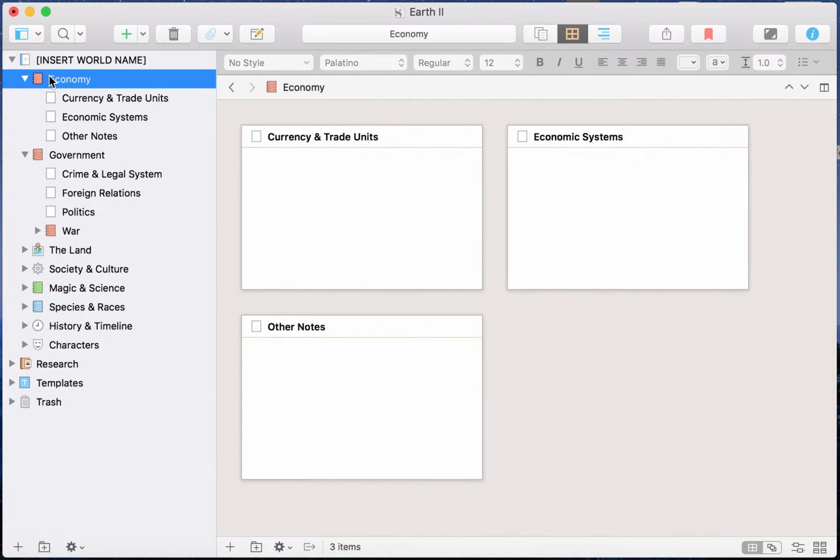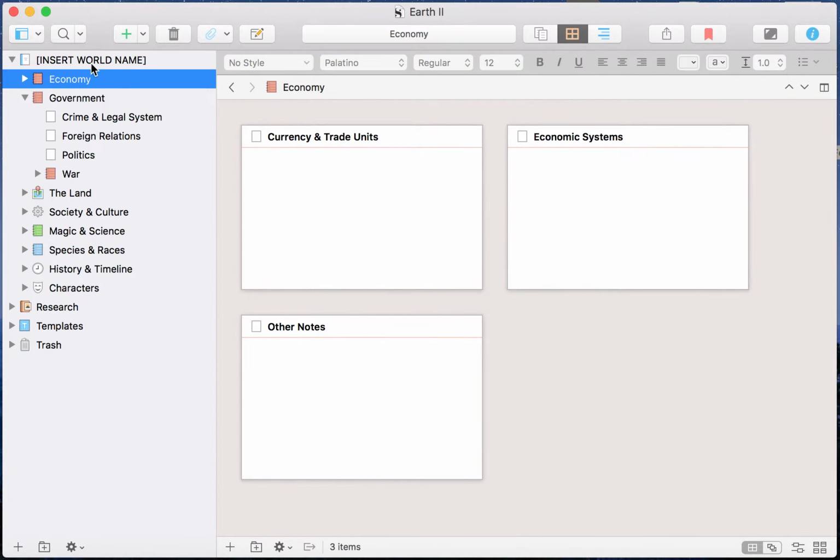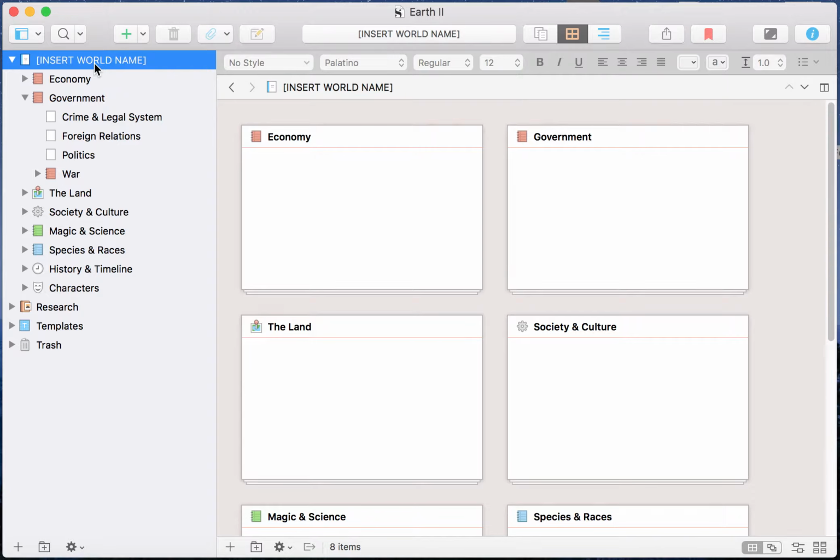So this is the economy folder, and here you can keep information about your fictional world's economy. Actually, one of the first things you may want to do is fill in this bit, which is insert world name. And for now, I've just called this one Earth 2 because laziness. And so Earth 2, name your world and then get going and keep all the information about that fictional universe right at your fingertips.